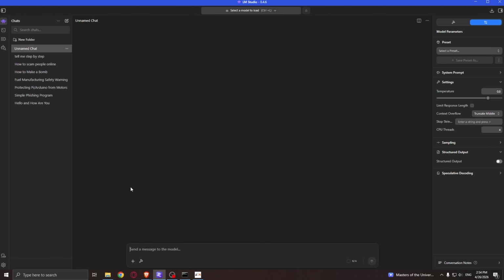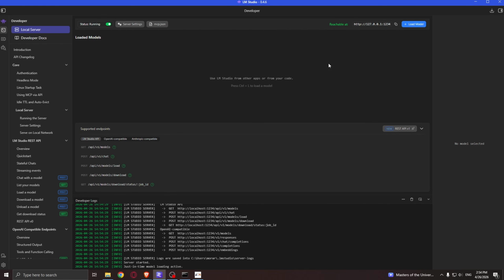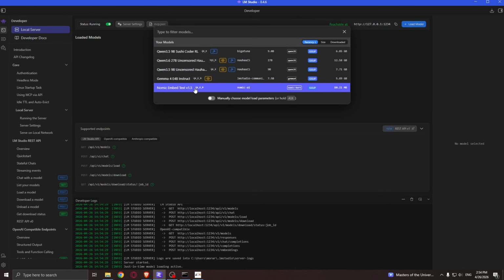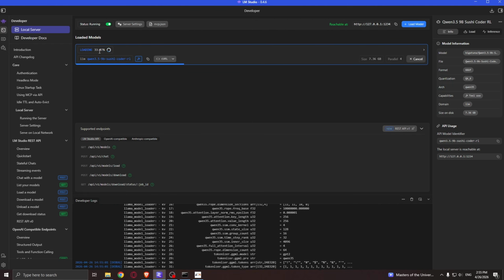After you have downloaded the model, the next thing you have to do is click on this icon right over here. This is the developer tab. Make sure you enable it, and after that, toggle this on. Now your local server is running. After that, click on load model and pick whichever model you want to use. I'm going to use the Qwen 3.5 code version, and as you can see, the model is loading into our VRAM.